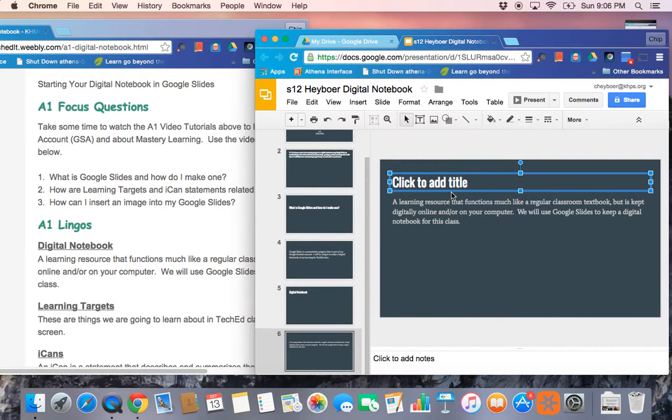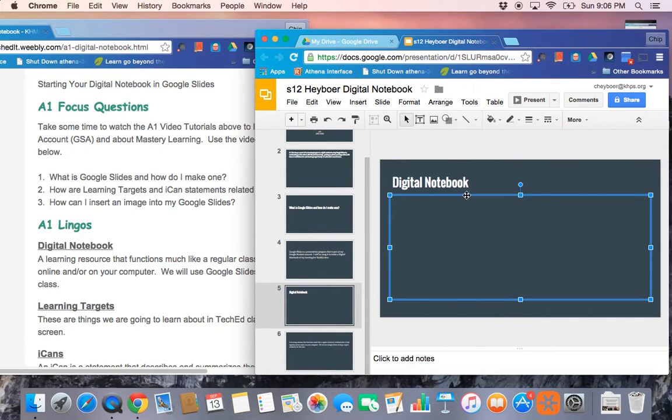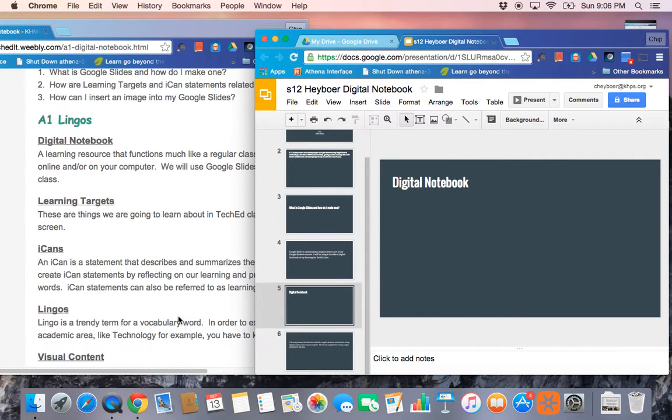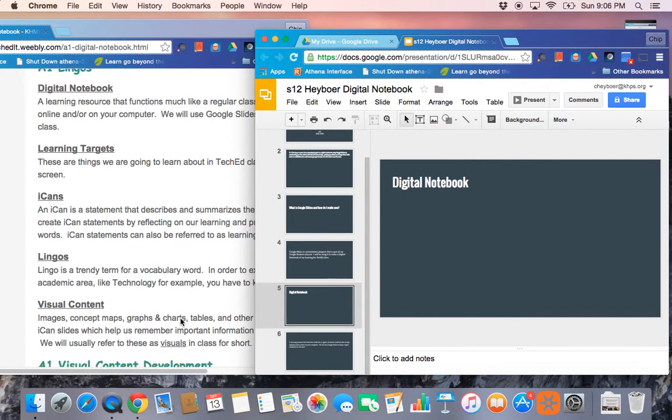Again, I'm going to get rid of this text box by clicking on the edge of it and hitting delete. I don't need this one here, so I'll click on this one and delete. So that's how I'm going to do my lingos. I think we got 5 different lingos, so I'll have to make those into different slides.